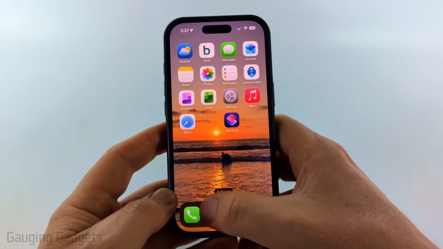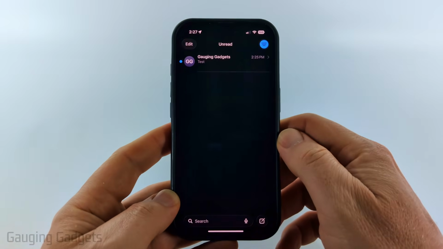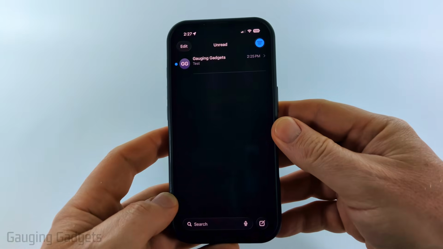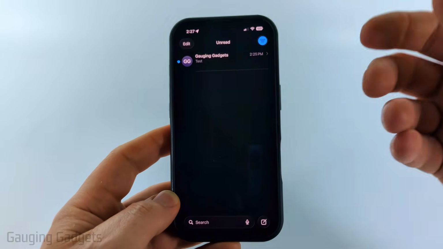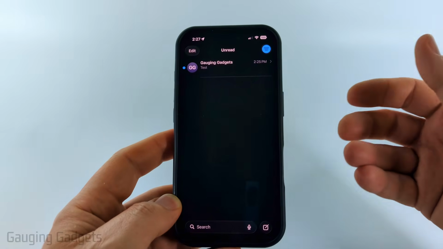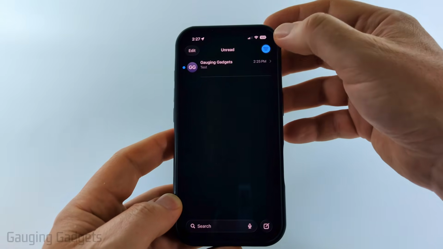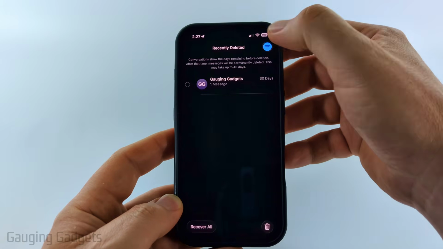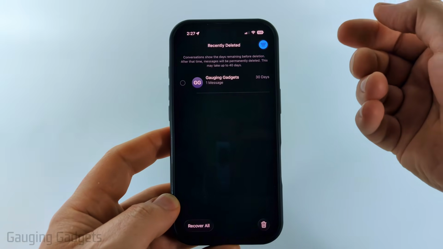So to get started, we simply need to open up the Messages app on our iPhone, and by default, any messages that you delete in the Messages app on your iPhone will be put into a recently deleted folder for 30 days before they're permanently deleted. So we can open that up by going up in the top right, selecting those three lines, and just go to recently deleted. And then in here, you'll see recently deleted text.